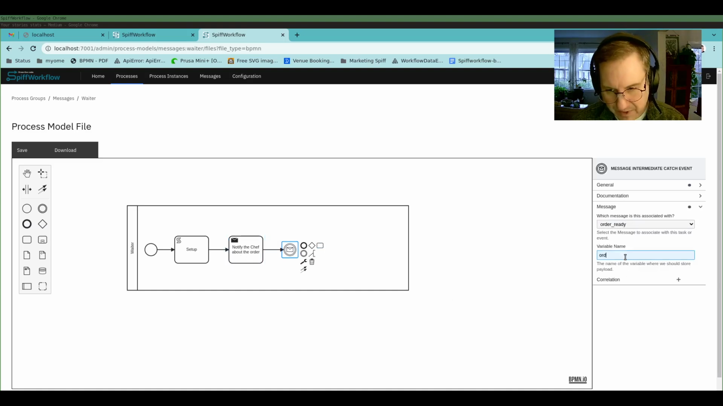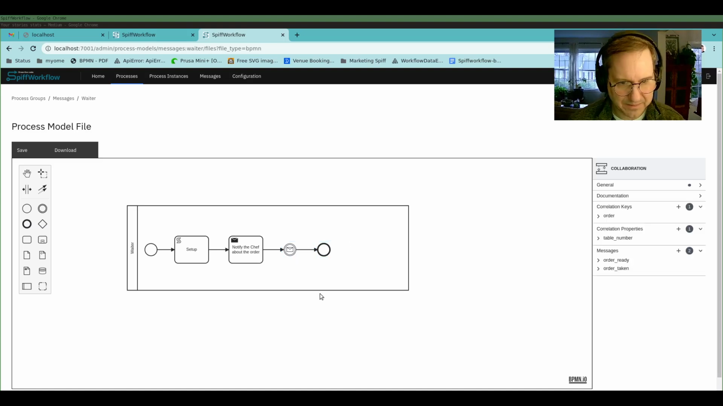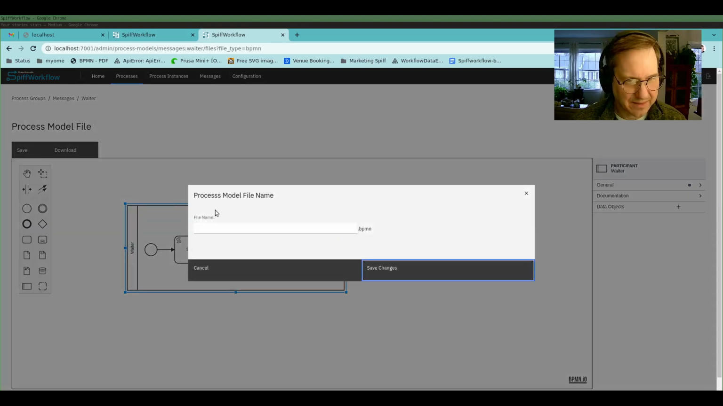We're going to stick the response back in that order variable, and we're going to tell it that the correlation is still table number. So whatever JSON comes back into this object, one of the JSON values has to be table number, and that is the correlation key, and that's what locks these two things together. And then we can just be done. So that's our full process there for waiter. So let's save that. Just call this waiter again.